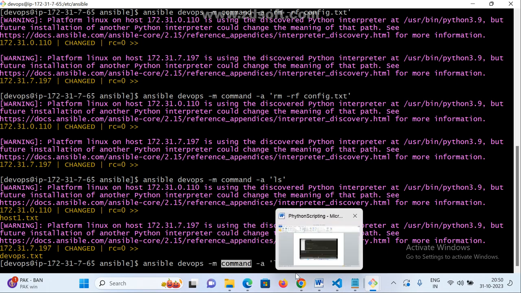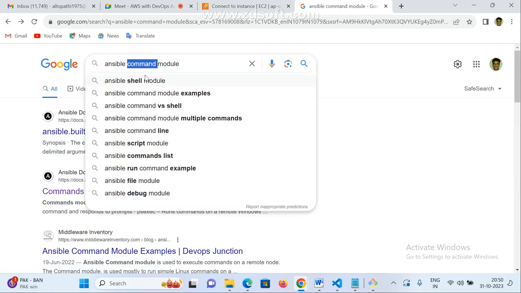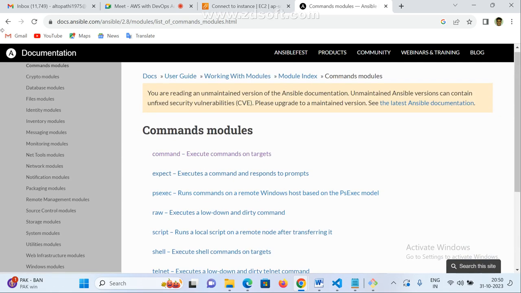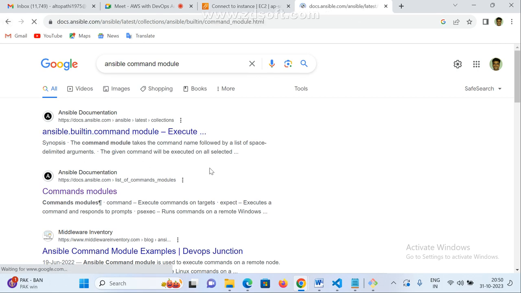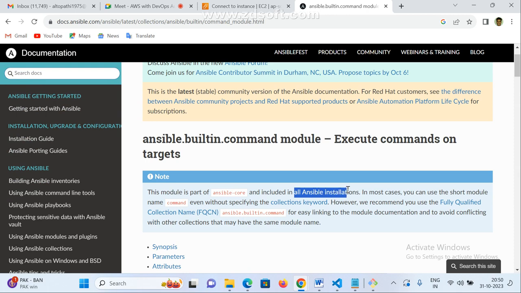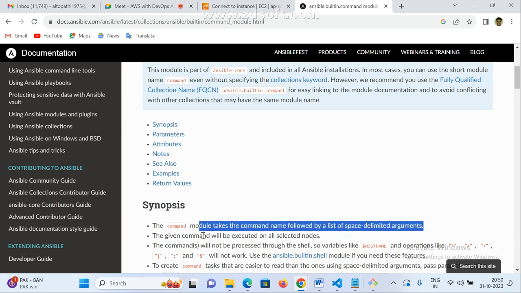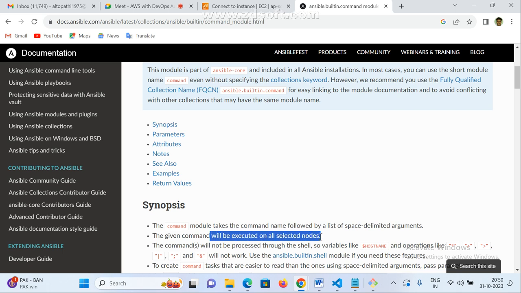The purpose is the same. Suppose you want to know more about a module, go to the Ansible website and just type which module you want. So this is the command module. What is the purpose of the command module and how does it work? We can easily understand it here. In most cases you can use the short module names, even without specifying the collections keyword. The command module takes the command name followed by a list of space-delimited arguments. So we have to pass the arguments with hyphen a, as I gave, right? The given command will be executed on all selected node machines, or all host machines.